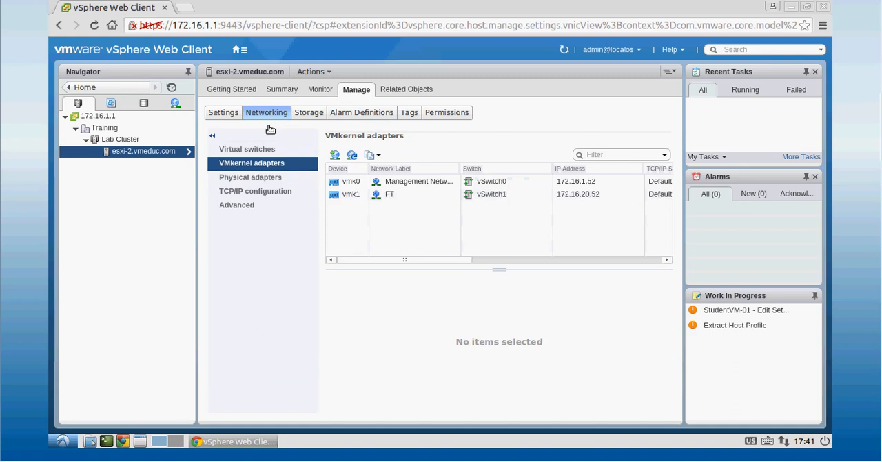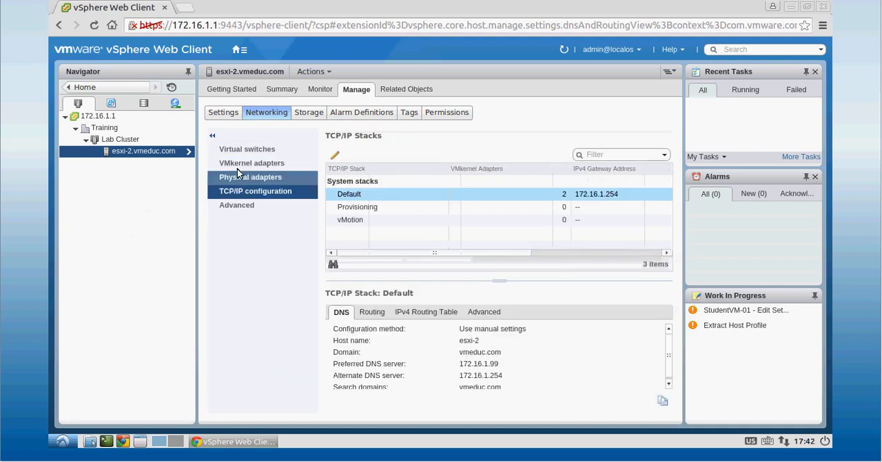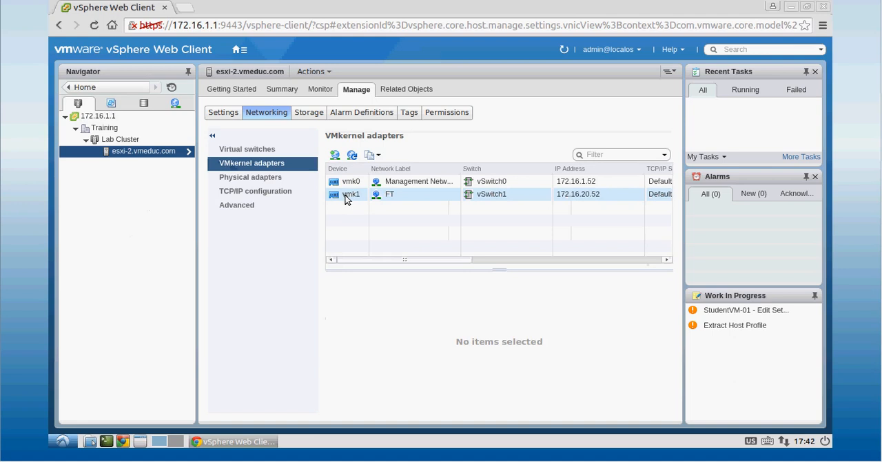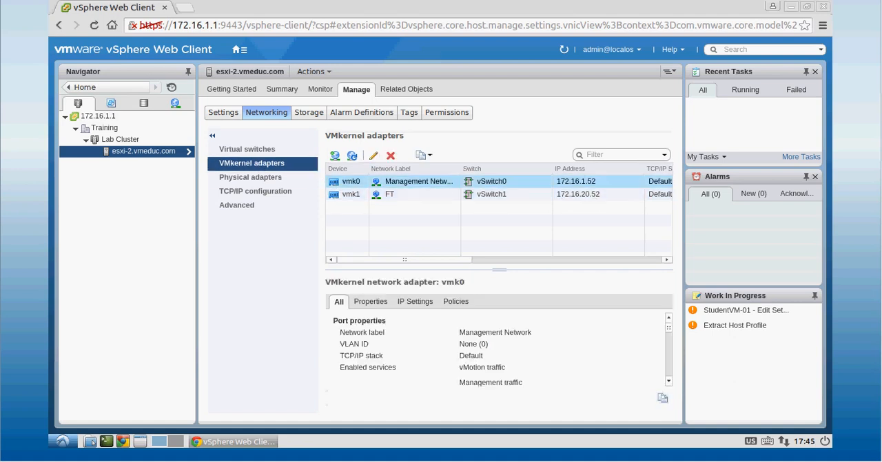Networking, and here you have different types of connections you can create. We're going to look for the VM kernel network adapter. So, VM adapters. Okay, VM kernel adapters. I apologize, I keep getting text messages from my boss.